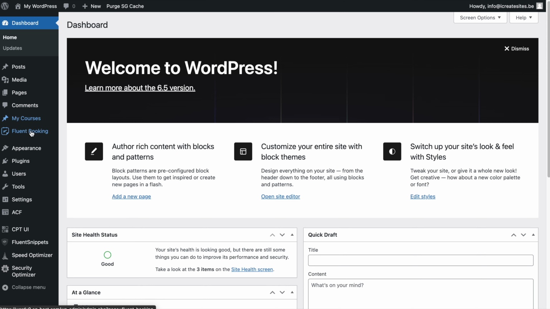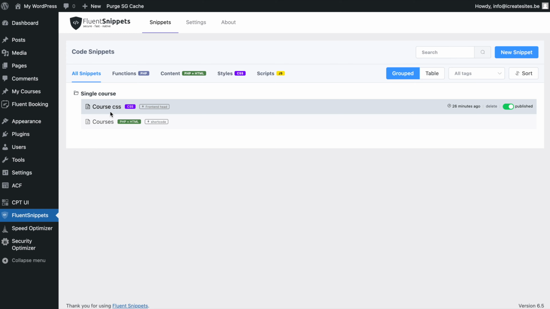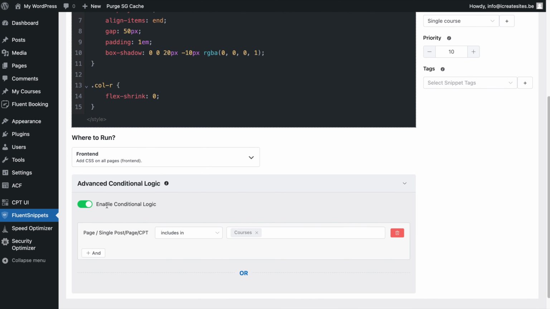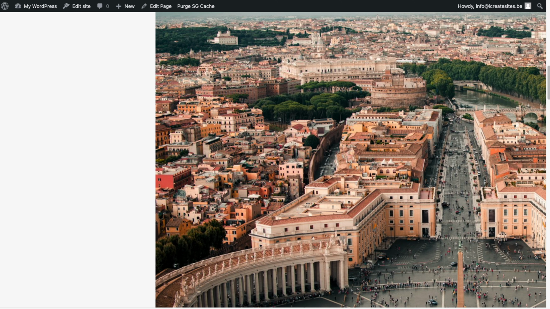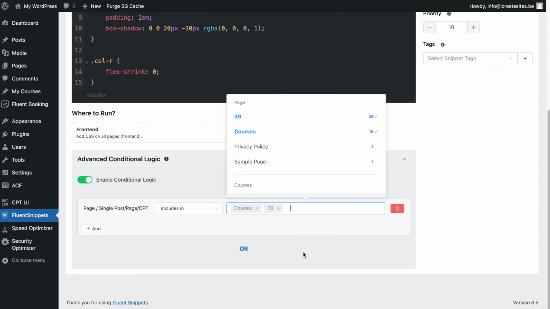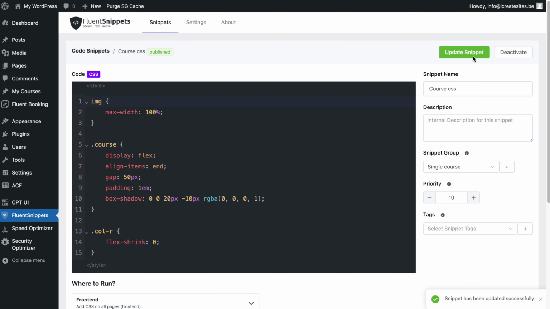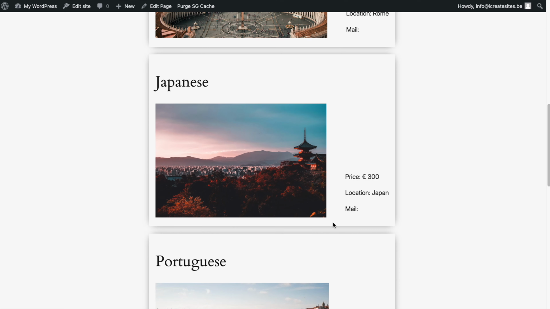If I go back to my Fluent Snippets, the CSS code that I have here, I have conditional logic applied, so it should only be applied to the courses page. And now you see that it actually doesn't run on this page because otherwise it would have the same styling. So what can I do? I can just go to here, and this is probably the new page that I forgot to put a title in. If I now refresh my page, you will see that it automatically reapplies the styling.